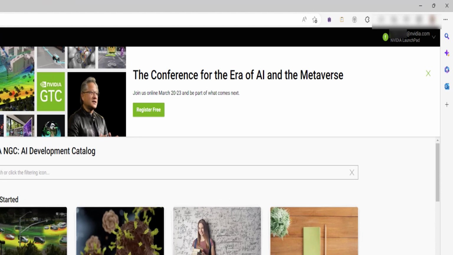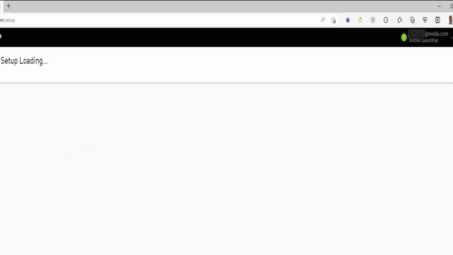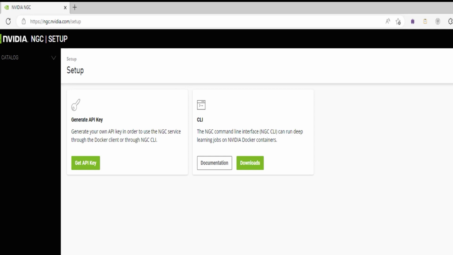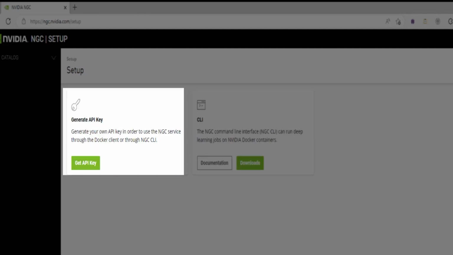After successful login to the NGC portal, your username and organization are displayed on the top right drop-down menu. To access the setup page, expand your username, click Setup. The setup view opens and is where you download the NGC CLI for your platform of choice and generate an API key for use with the NGC CLI.